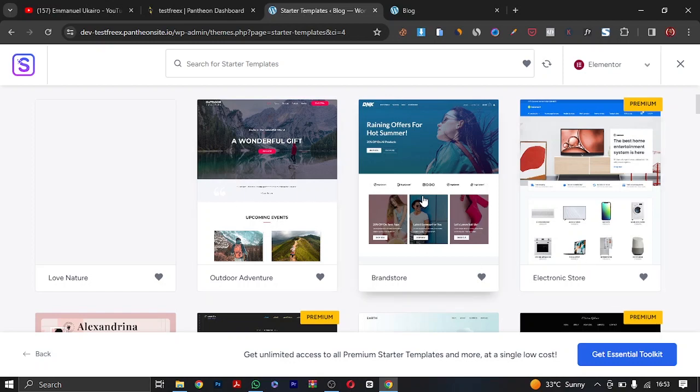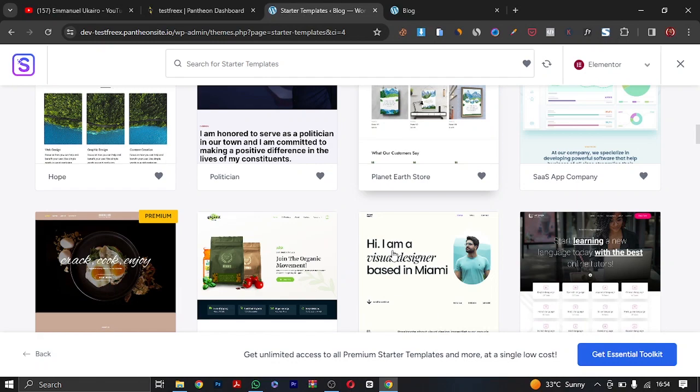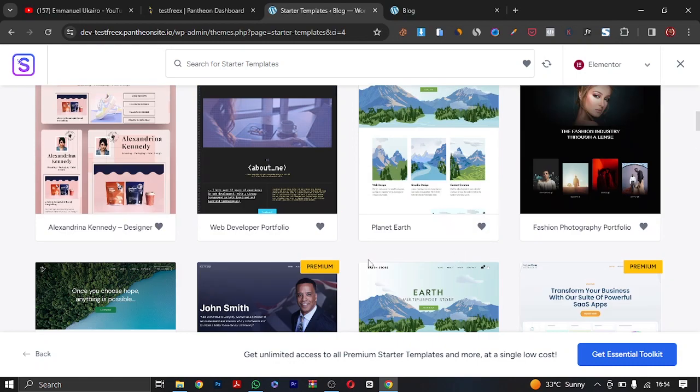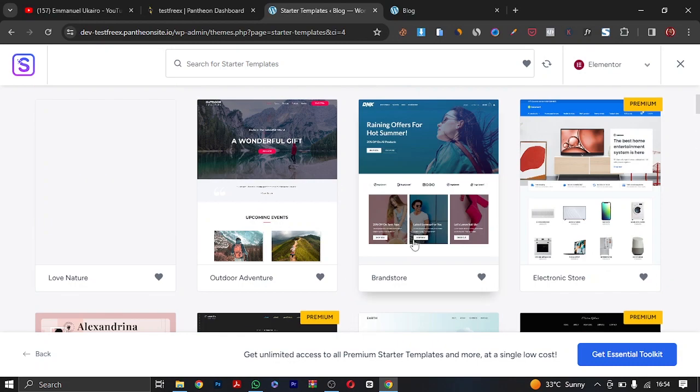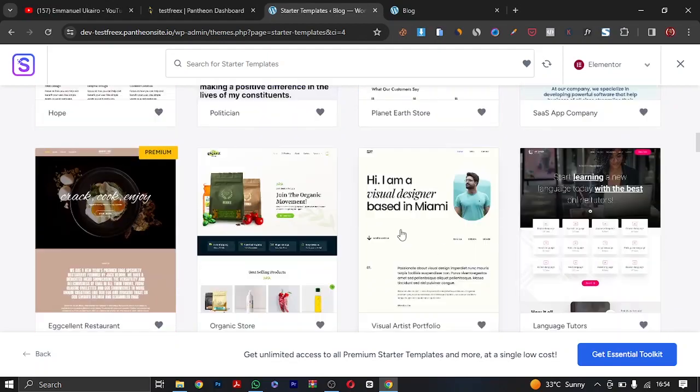All right, so it's now left for you to choose any template of your choice. There are a lot of templates. Of course, some of these are premium, like you can see, while a lot of them are also free. So from the free ones, you can actually do a lot of things using the free version.